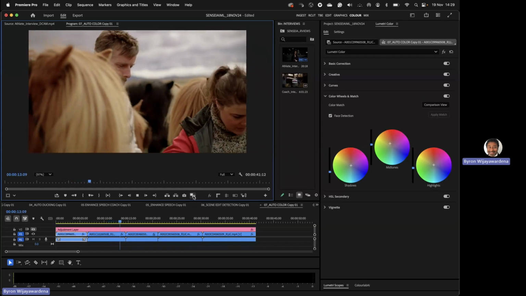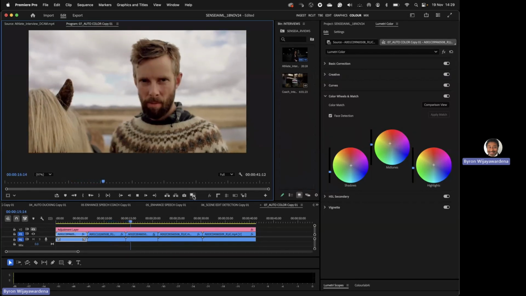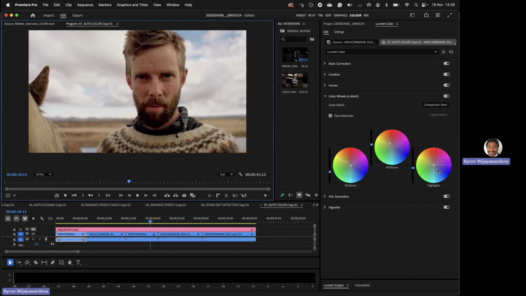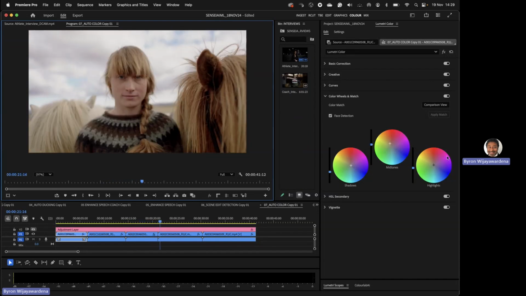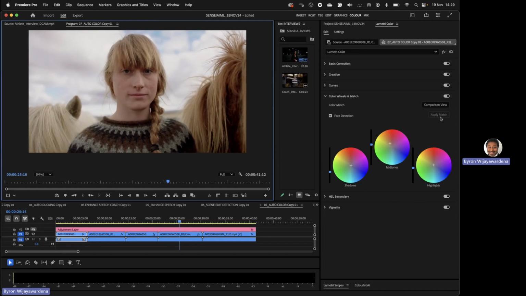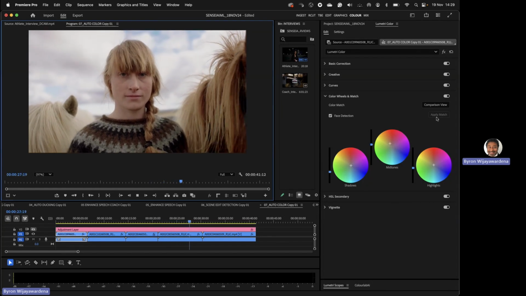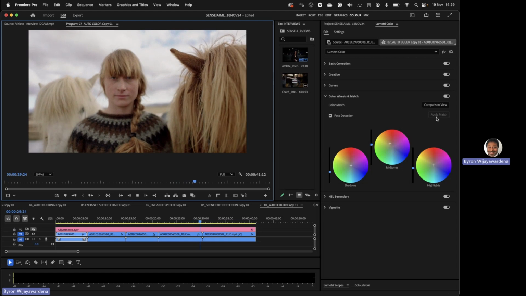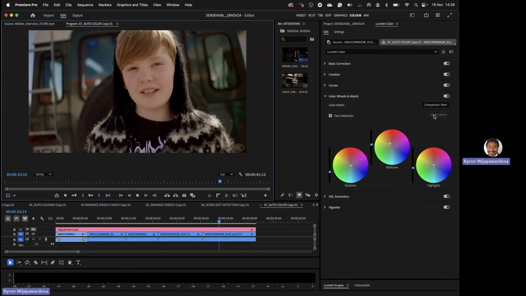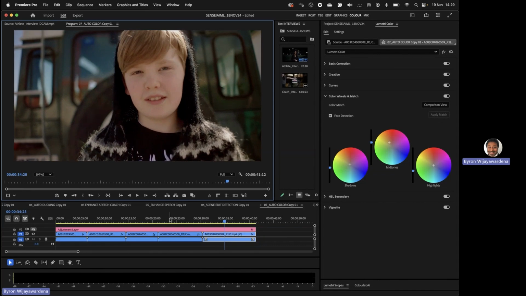So maybe you're not a colorist, maybe you don't know where to start. Just using these simple shadows, midtones, and highlights, this is the only section you need to use to create a look, and then you use the apply match. But fix one shot first, copy and paste the LUT to everything, and then use the comparison view to apply that look and feel.